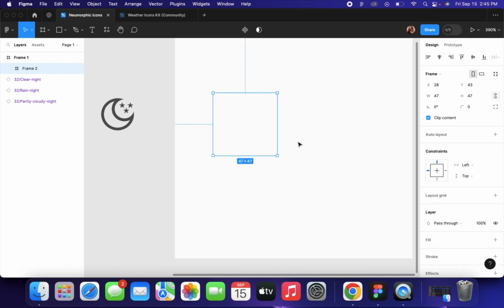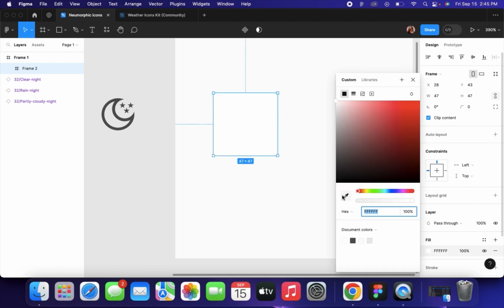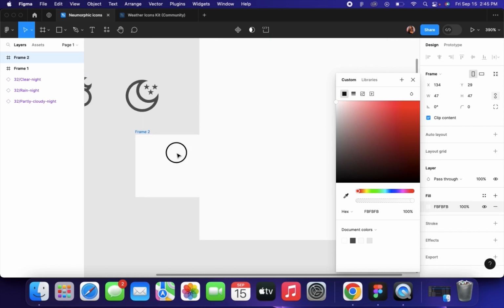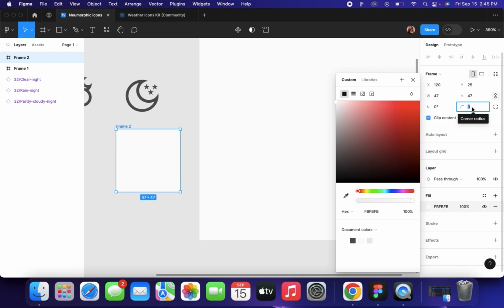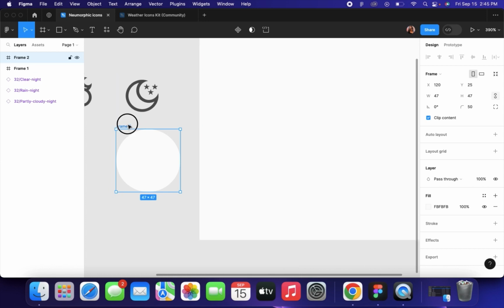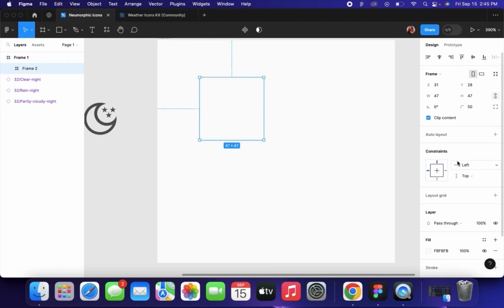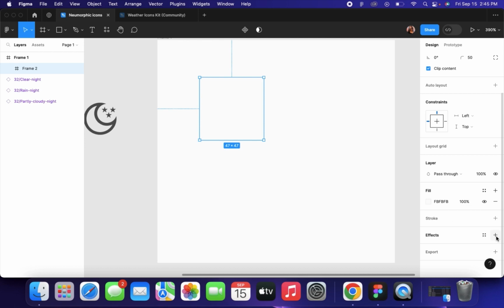So now what you have to do is fill this frame with the same color as the background. Okay, now you will just increase the corner radius. I will keep it as a 50 so that it will become a full circle. Now you have to add some shadows.